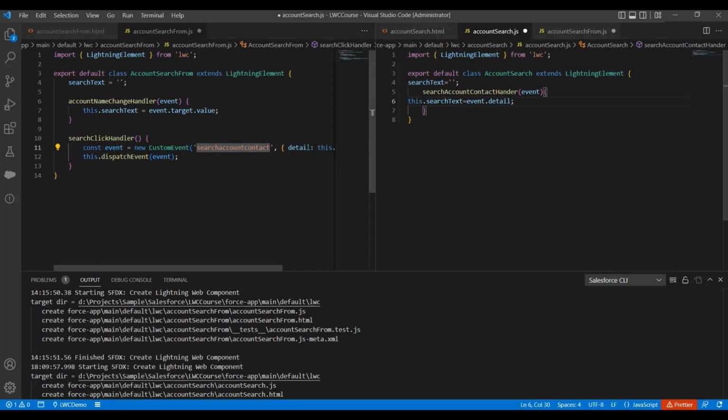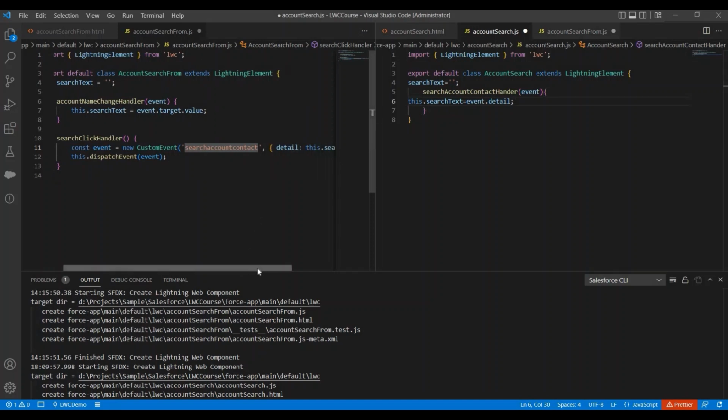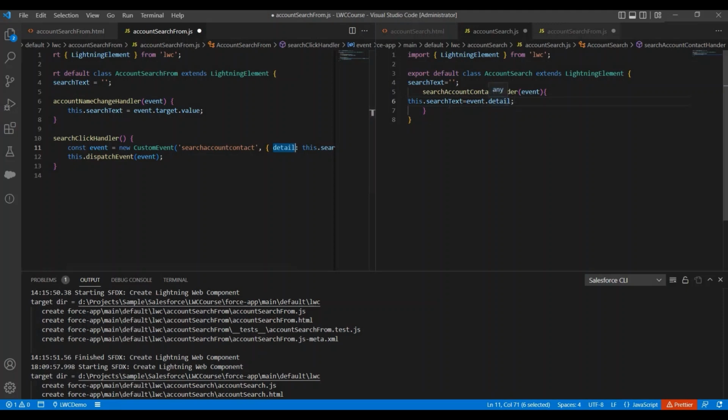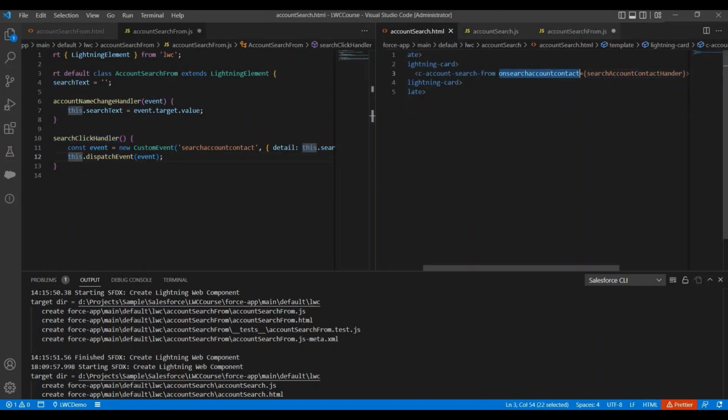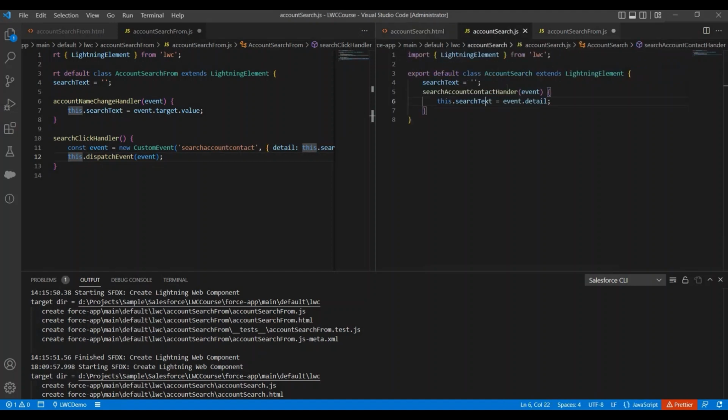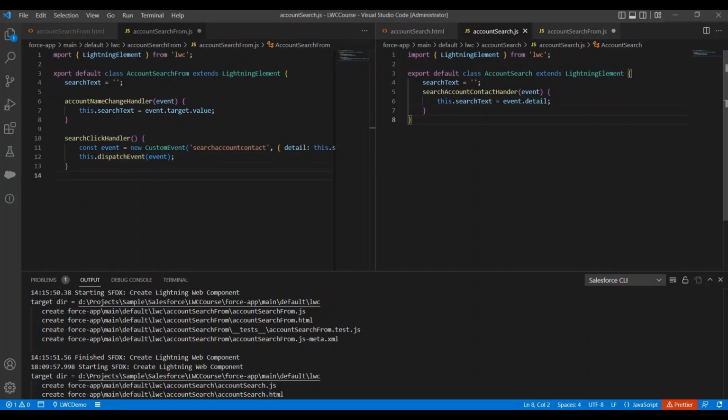If you remember, we passed our search text in the detail property, and at the parent side we can read values from detail. Now how will it work? When we click on the search button, this event handler will get called, and from here we are creating and dispatching the custom event, and we have handled this custom event over here, and we are calling this handler method. Here we are reading the value from the detail property again. So this is how we can pass data from child component to parent component with the help of custom events. Now let's save and test it.